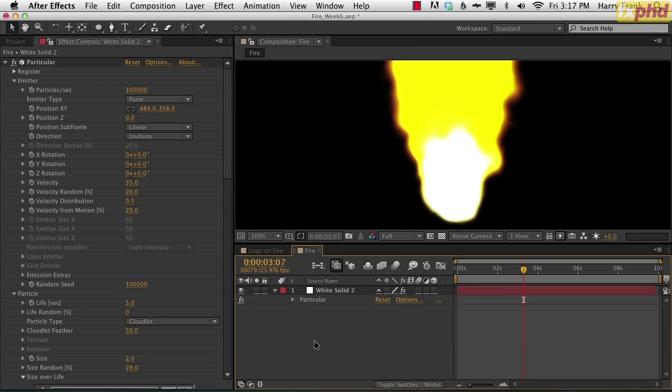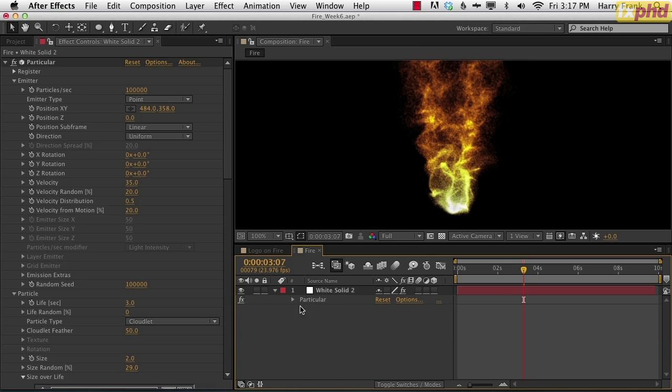So anyway, let's move on from this and go to a much more practical method of creating fire. Oh, there we go. So you can start to see where I'm going with this. It's starting to come together a little bit. It does look a little bit noisy, but it can kind of work.